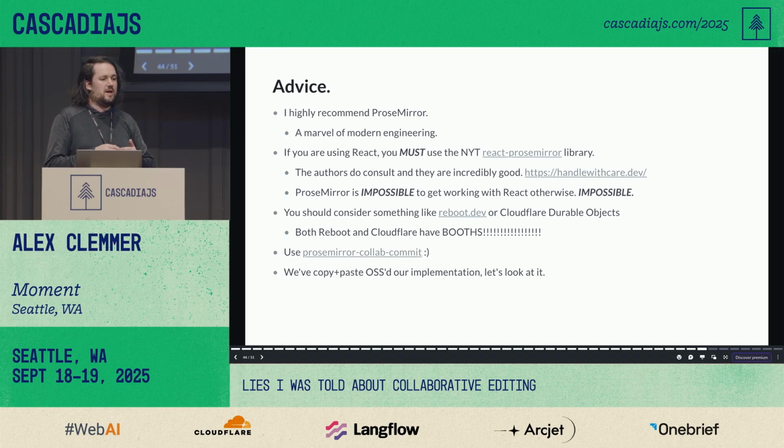If I say I want a room for this document, Cloudflare Durable Objects and Reboot both give you the invariant that there is either 0 or 1 copy of that room anywhere on planet Earth, okay? That's very helpful because it means you're never going to get into a split brain problem where you have one room that thinks it's leader and another room that thinks it's leader, and then they can't merge back together.